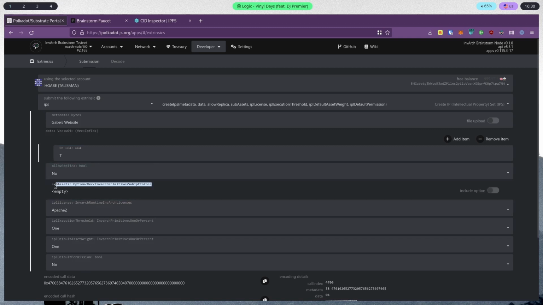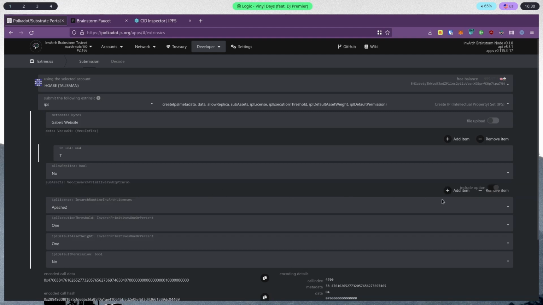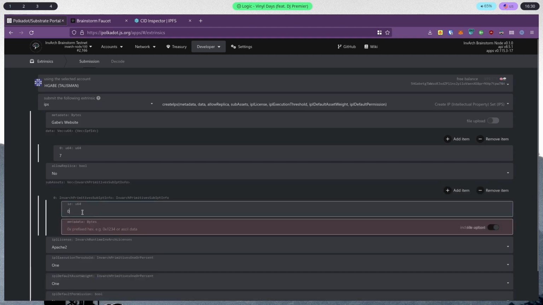So this is a new thing, subassets. This is a list of subassets that are not specifically tied to the ownership, but are assets that we can control from inside the IPS. Let's create one. Let's give it ID 0, and let's just call it asset 0.